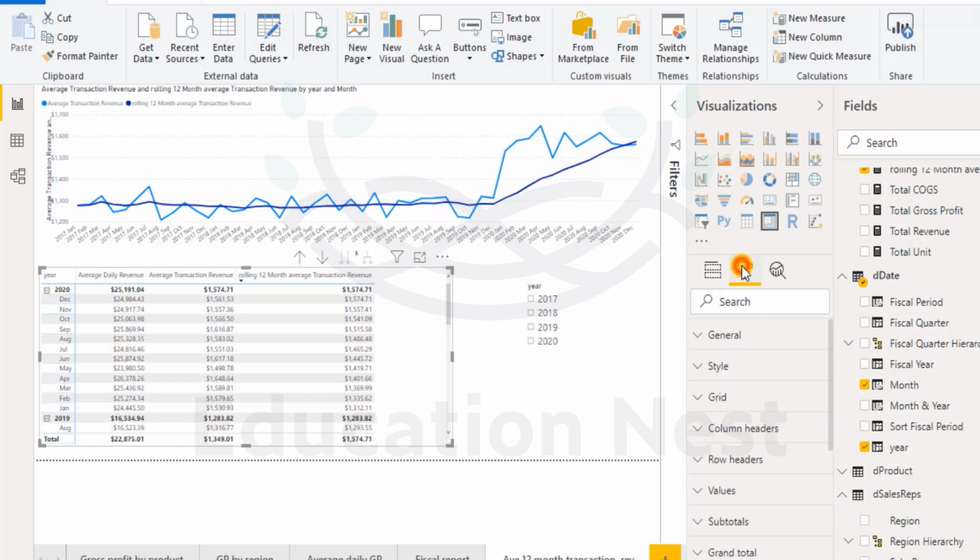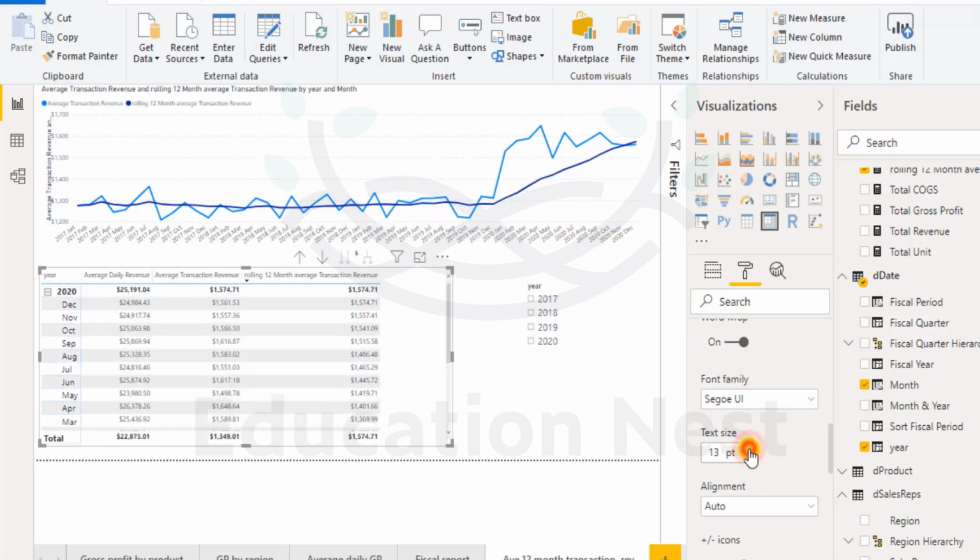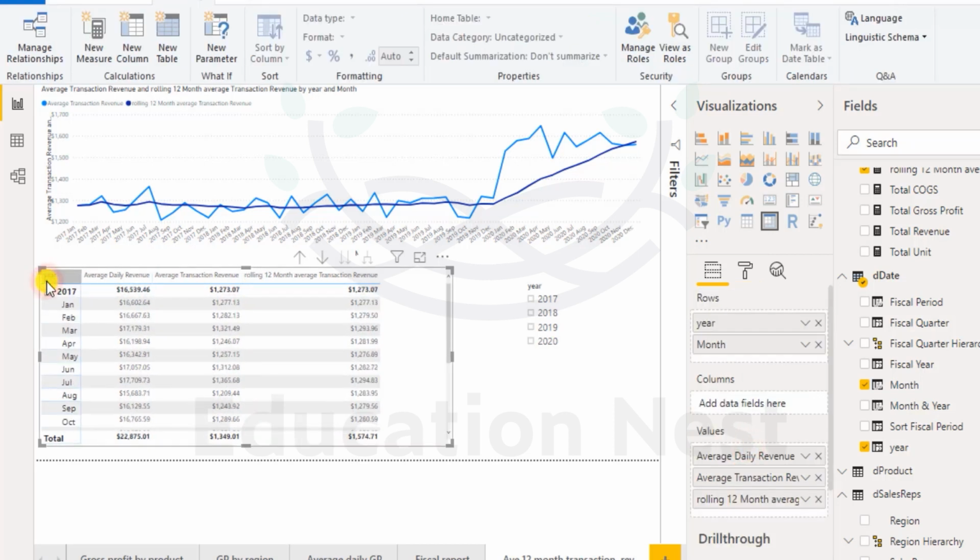Select the table, go to the format, row header, and increase the text size. Now let's click it here for ascending order. Now our last dashboard is also created.